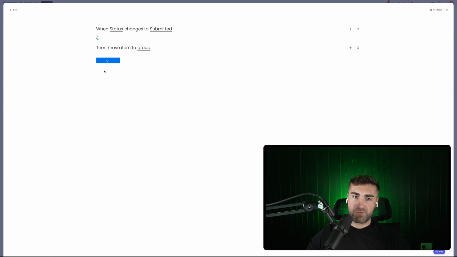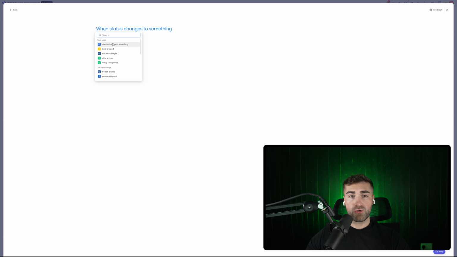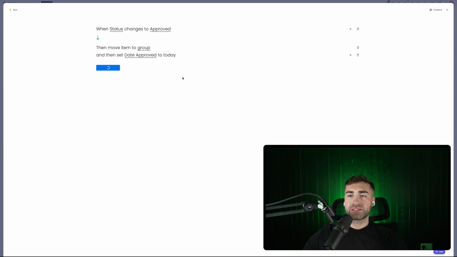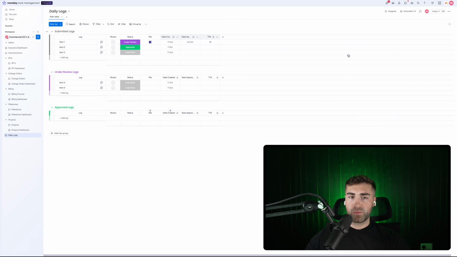And then we're going to do the same for the other 2 status options as well. So when status changes to under review, then move item to group under review, and then create automation. And then finally, when status changes to approved, then move item to group approved, and also set date approved to today. So set date approved to today, and then just hit create automation. Awesome. So you've got your various stages of the process, and now those are all automated and set up exactly how we would want them to be.